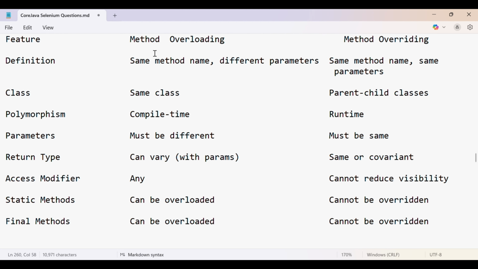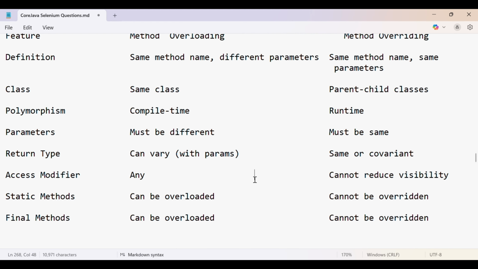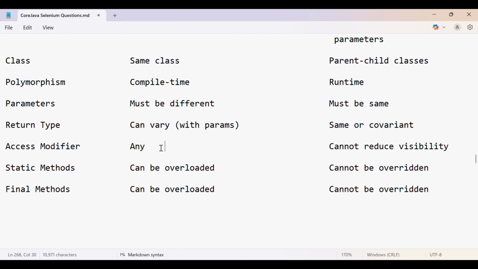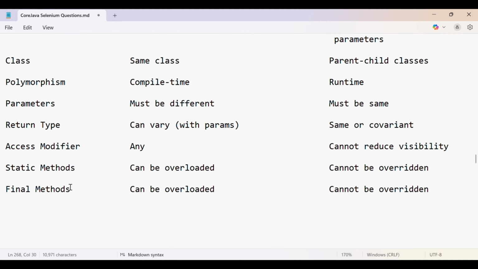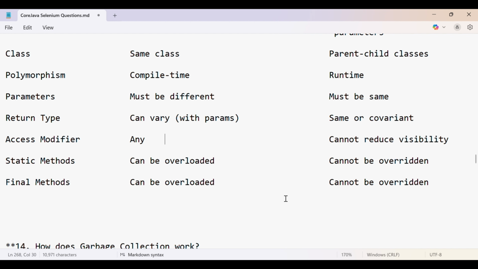So polymorphism: overloading is compile-time polymorphism and overriding is runtime polymorphism. Parameters must be different in overloading, and must be the same in overriding. Then the return type can vary with parameters in overloading, and must be the same or covariant in overriding. Okay, then the access modifier can be any in overloading, but in overriding you cannot reduce visibility. Then static methods can be overloaded but cannot be overridden. Method overriding is not possible for static methods. And final methods can be overloaded but cannot be overridden.